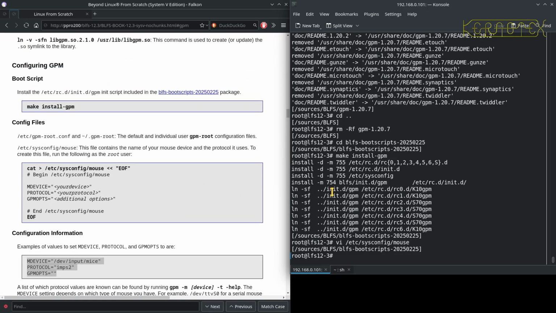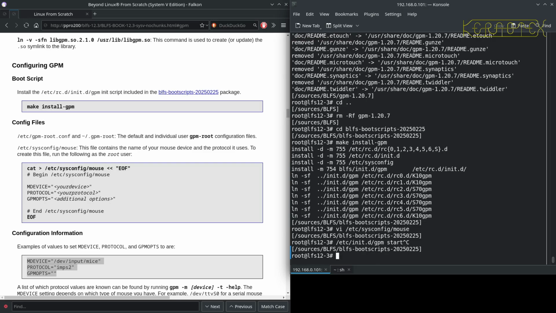And I could start, well, it's already started because it's in the boot script, but if you want to use the mouse straight away, you can just run the boot script to start the daemon off by typing that in. If I type that in, it will come with an error because it's already started. So that's GPM.